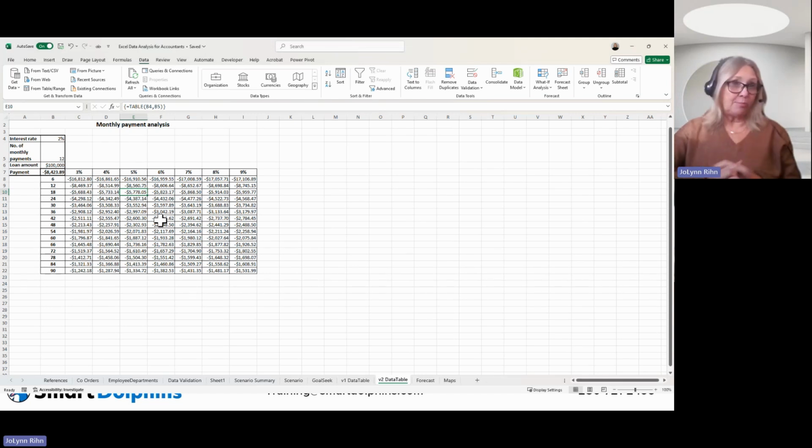Now, I was using a PMT function for these examples, but you can look up on the internet. There's a lot of different examples, not just using a PMT function. Lots of different choices depending on what it is you're analyzing. So definitely check it out. I love those features. But let's move on to another topic.